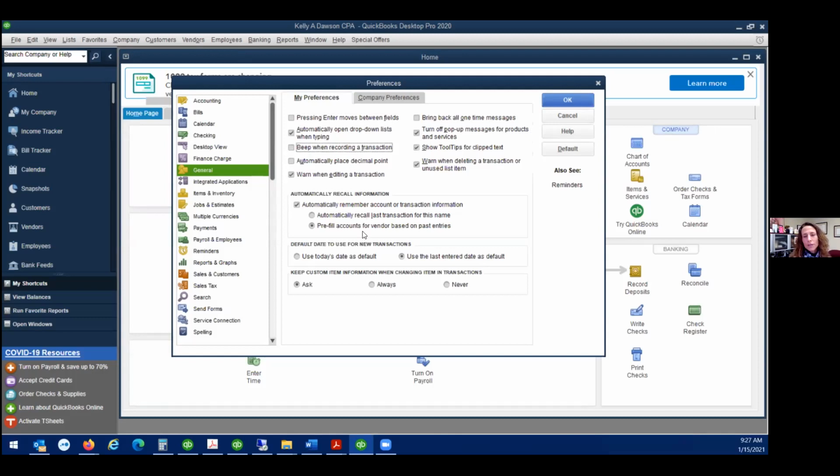Pre-filling your accounts for vendor based on past transactions. What it does is when I go to put in a vendor later, if I use repairs and maintenance for that vendor, it will always bring that back up. It saves you time and it's efficient.